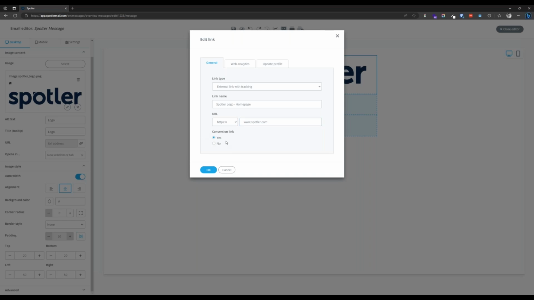Below that, I can specify whether this is a conversion link or not. This is really important. So it might be that you've got your social media links, for example. They're not necessarily the most important links within the email. They're not going to convert to any sales. You want to include them. Likewise, it might be a link to the privacy policy, for example.